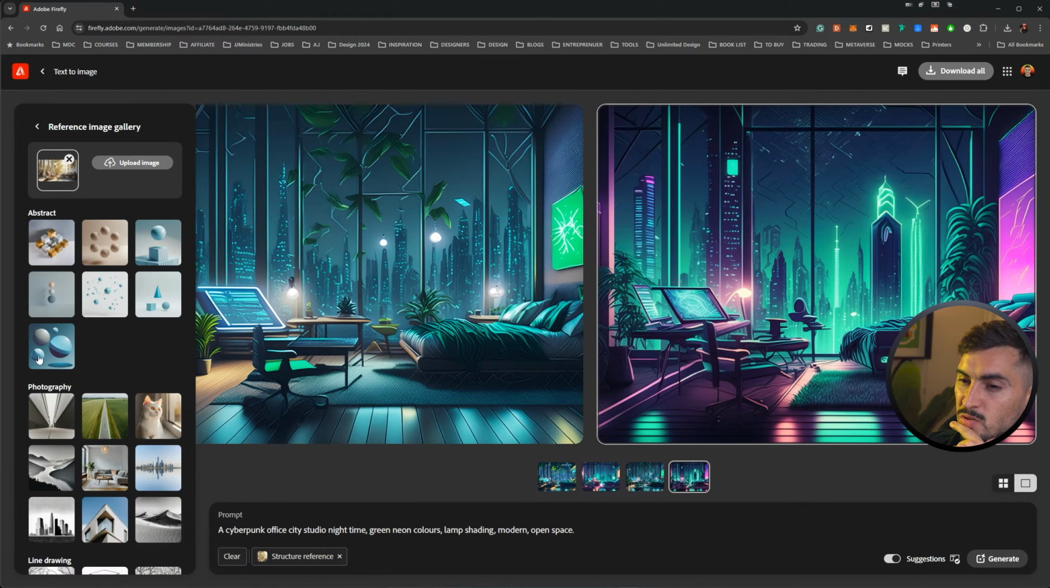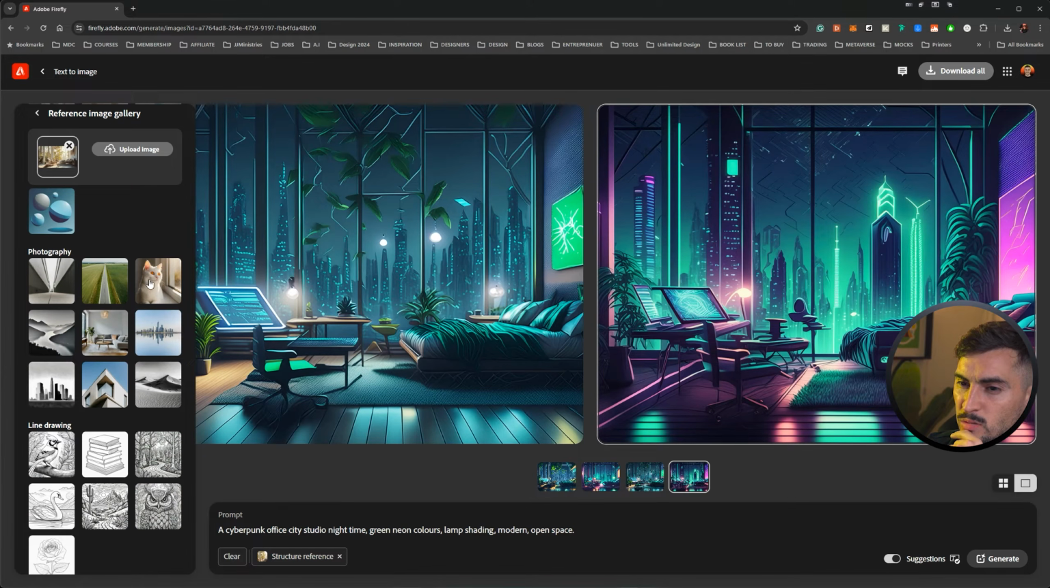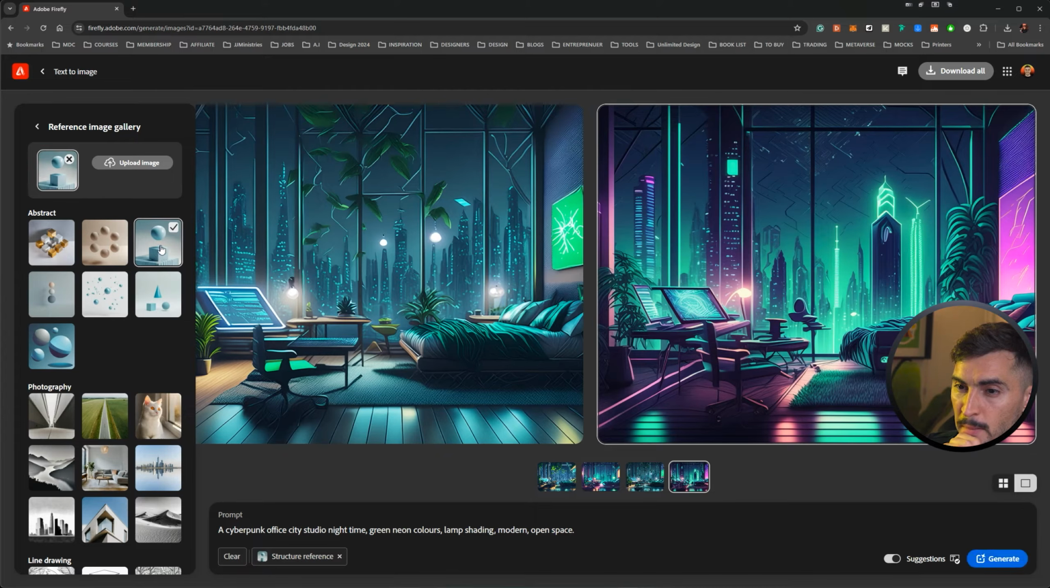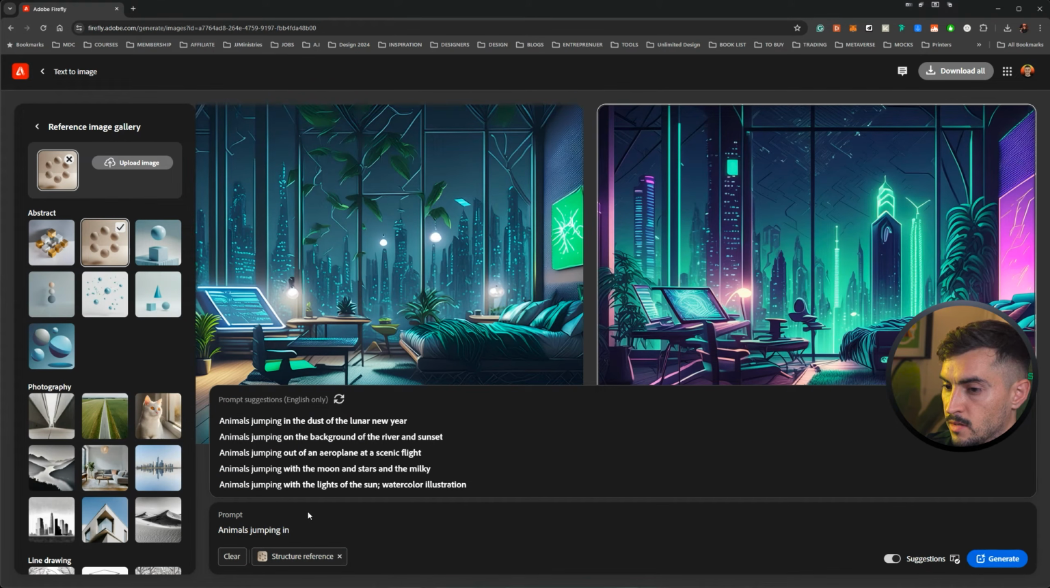And you can try out the different gallery. We've got abstract, we've got photography here, even line drawing. Maybe let's go abstract, and if we say animals jumping in the forest, vibrant green colors, and cool.